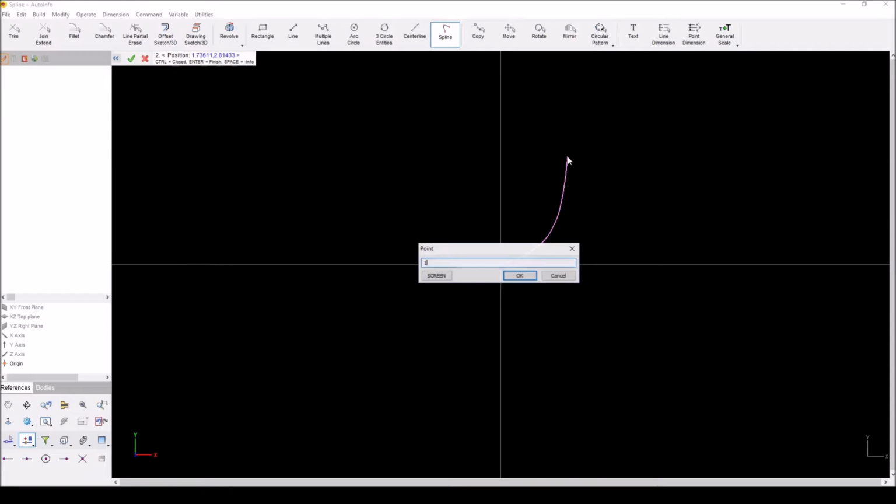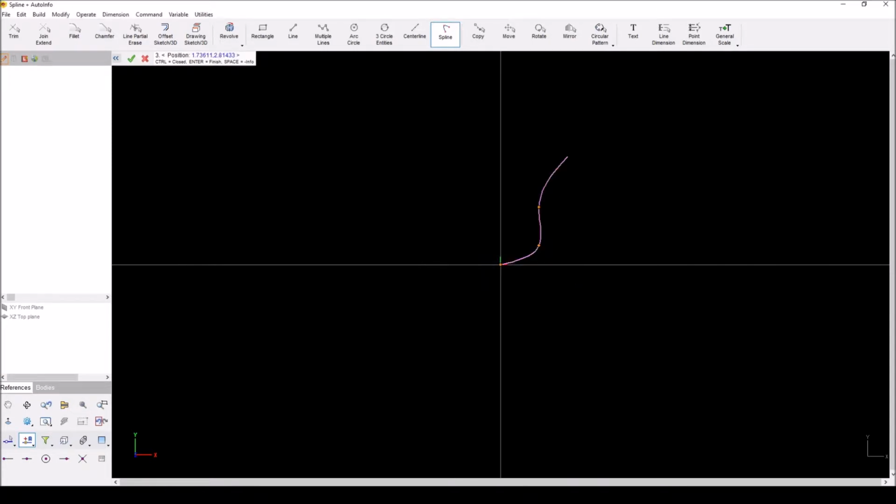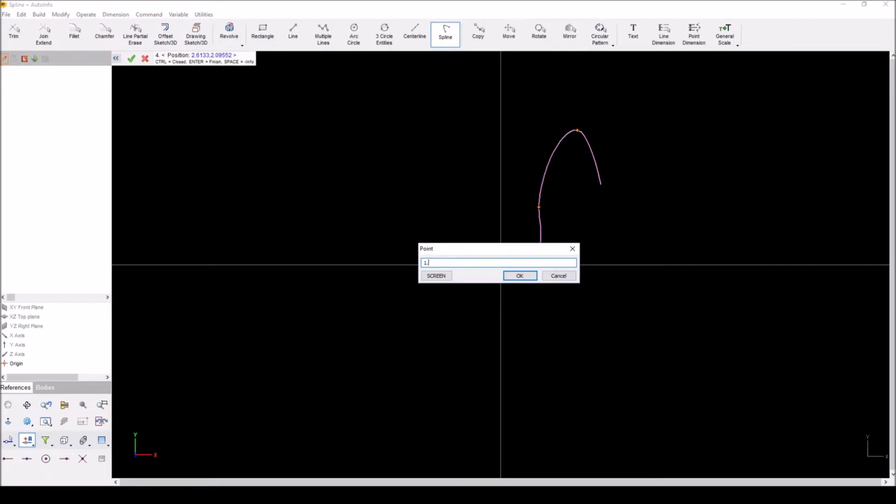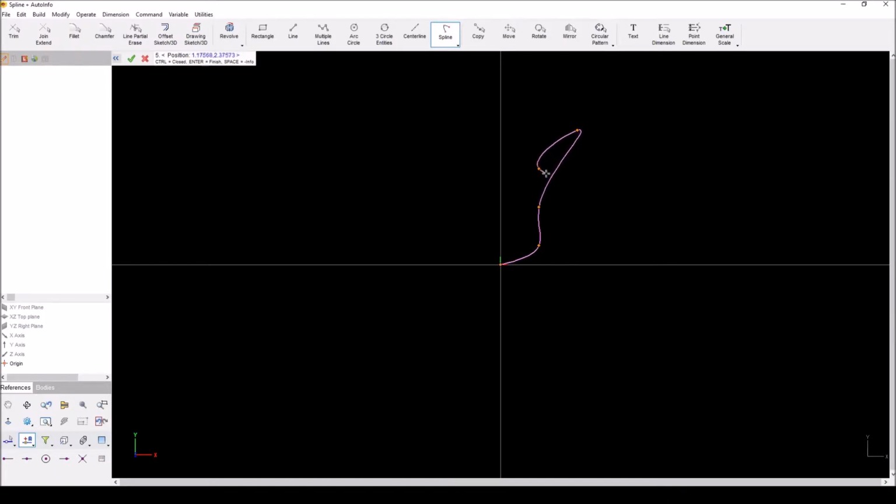I'll do a couple more. 1, 1.5. Then I'll put a 2, 3.5. 1, 2.5. So as you can see, there's certain geometries that make a spline impossible, so you need to be aware of that when you're doing it. If you basically create something that's impossible, the spline tool will disappear, and it won't reappear until you move back into something that's possible.